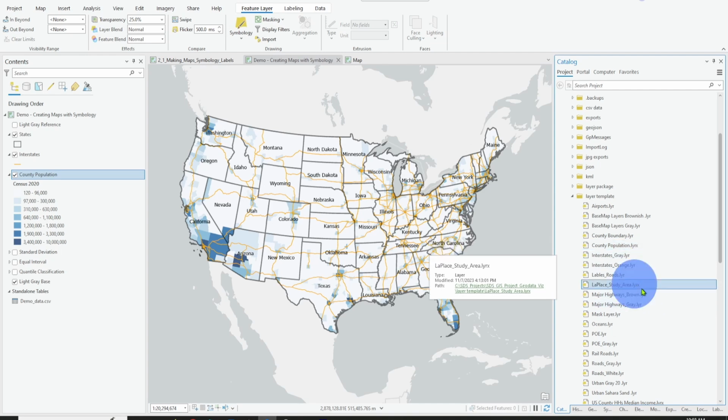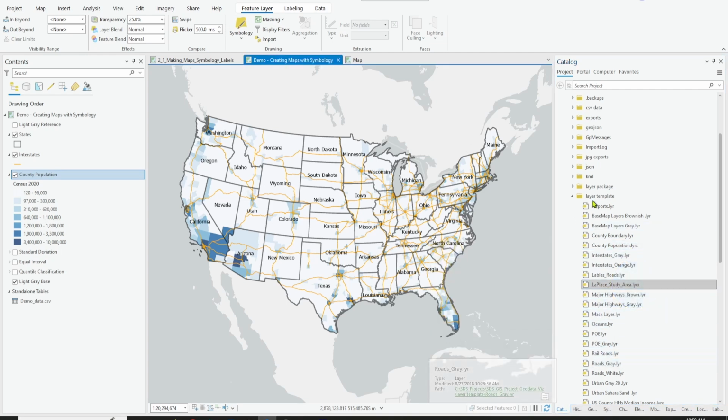Why should you create a layer file? There are a few key reasons. The first reason is about consistency. A layer file ensures that your layer looks the same every time it's loaded. Whether you're reopening a project or sharing it with a colleague, the symbology, labels, and other settings remain consistent.